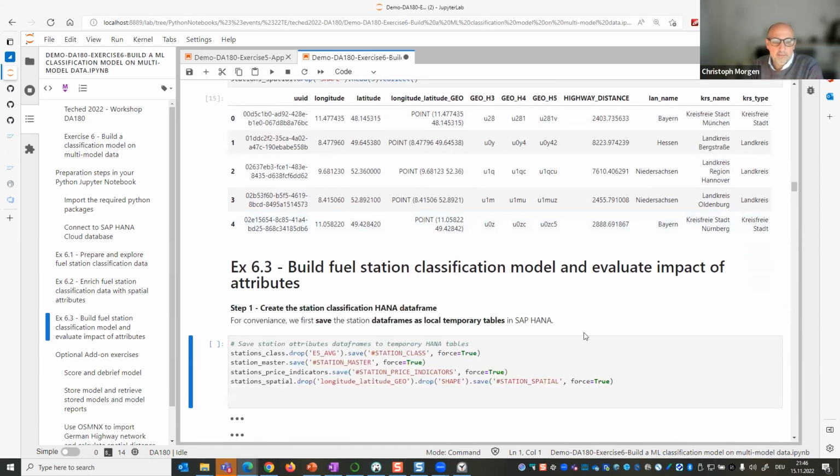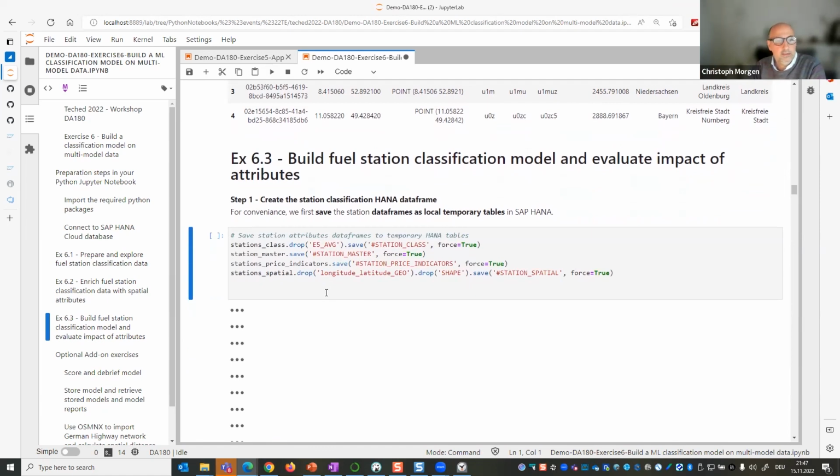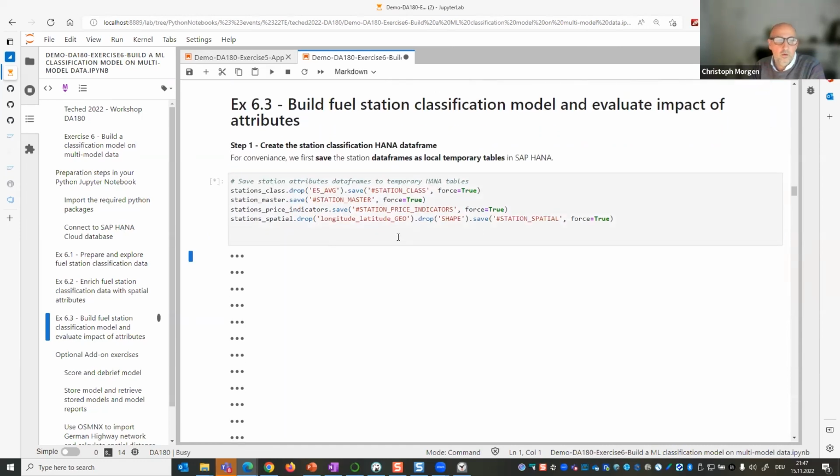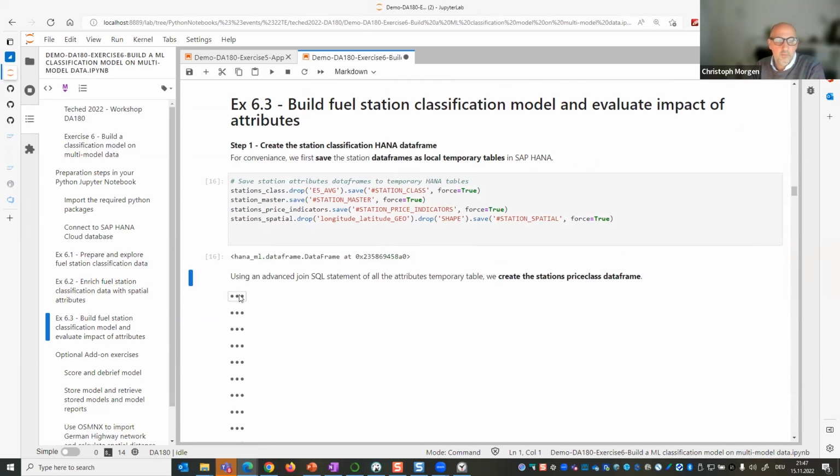So as we've prepared now all the attribute data, what we will quickly do to improve the performance for the consecutive steps, we're saving all the data to some HANA local temporary tables using the data frame save method, and basically saving those tables now to temporary tables. And it will just take a second.